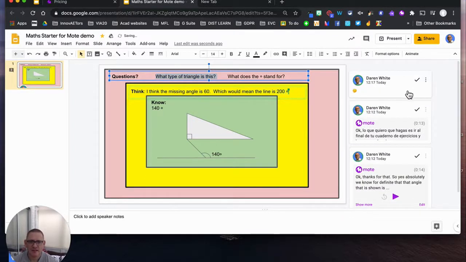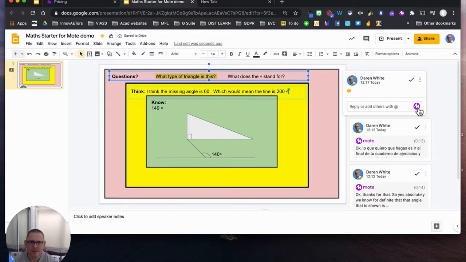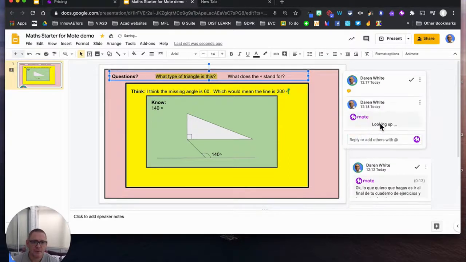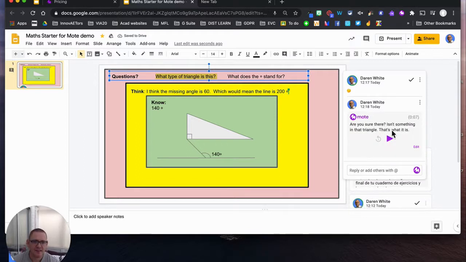You notice there's no option for the Mote, but now I can add this underneath. Start recording. Are you sure there isn't something in that triangle that's already telling us what type of triangle it is? And again, we can just record that. And because we're using voice, students can understand whether we are giving them a clue, we can give them intonation to help them, we might emphasize particular words, but they can also hear our voice and feel familiar, which with distance learning is really important. And we just add that in there as a comment, okay?